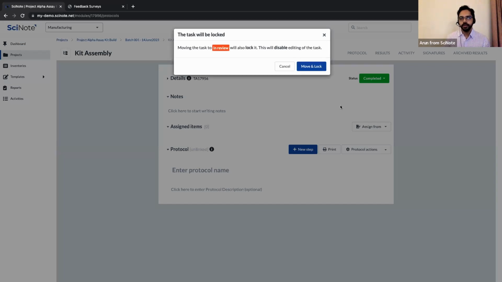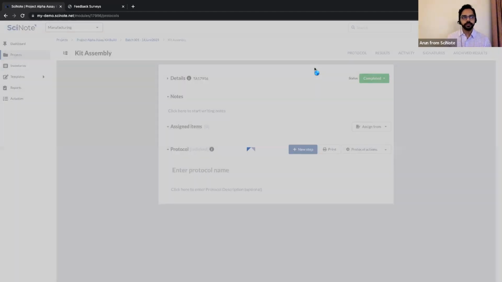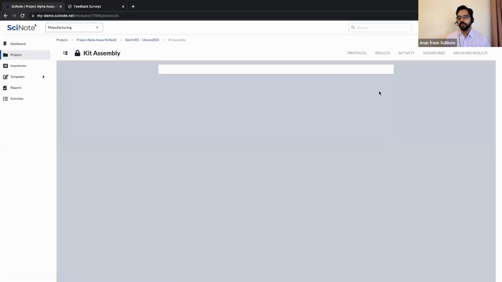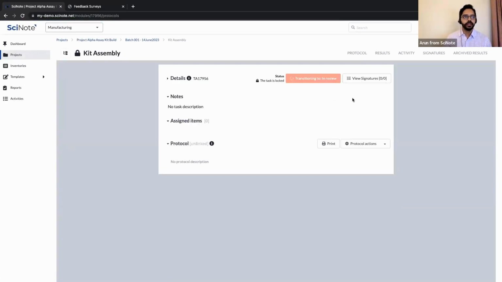And when moving it to in review, you do get a notification that says when a task is moved to in review, editing of the task is disabled and the task is locked, which means now it's ready for signature approval. So in a moment here, you will see the option to sign off on this task.